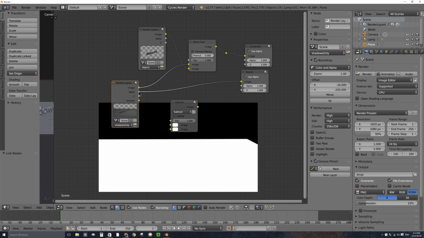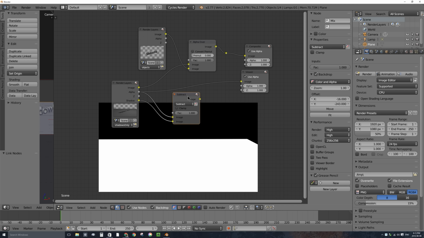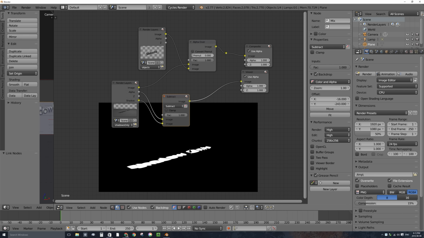I'm going to connect these two ports to these two input ports by clicking and dragging, of course. And let's see what we get now out of the result of this subtract mix node. That's what we get. We get an entirely black image with white shadow area. And the reason why that's happening requires a little bit of understanding of how these blend modes work.